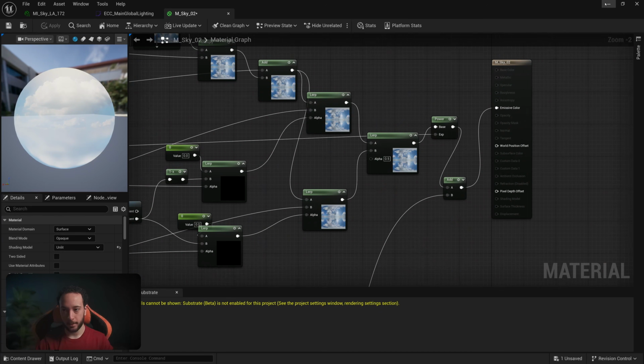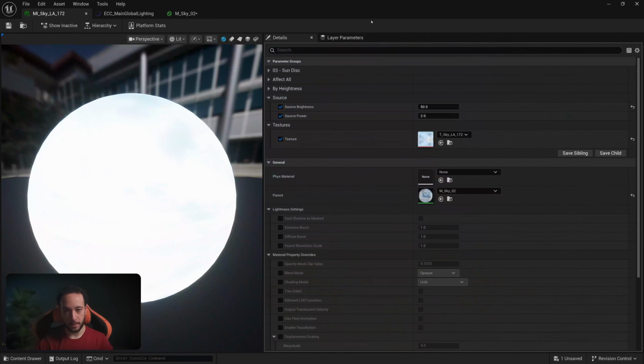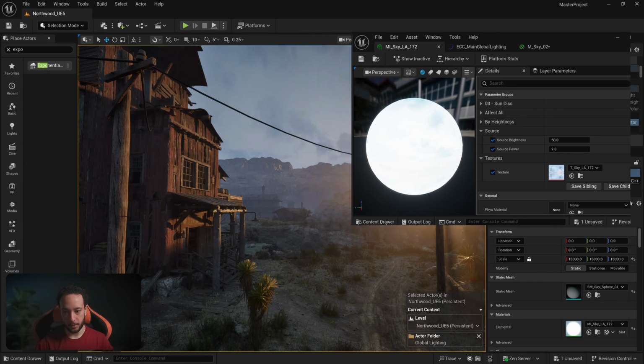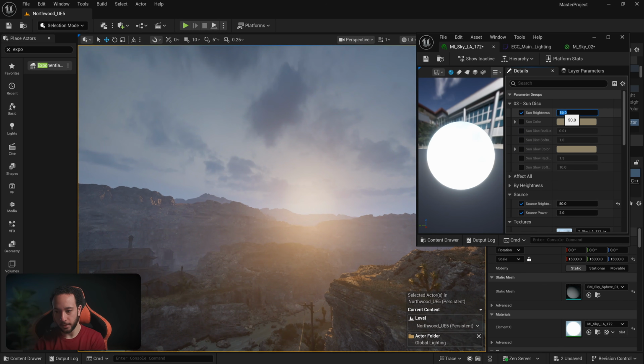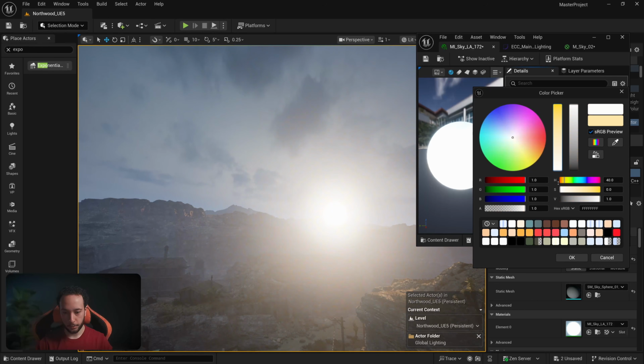If we get back and open our material instance, we can now see the sun disk. There is some brightness. Let's make it very high like this. This is not very high. As you can see now, our sun disk is added to our material. And for the radius, let's make it smaller, maybe even smaller. We like that. And the brightness should be higher. For the color, I want to make it very orangey or a bit reddish, like that.